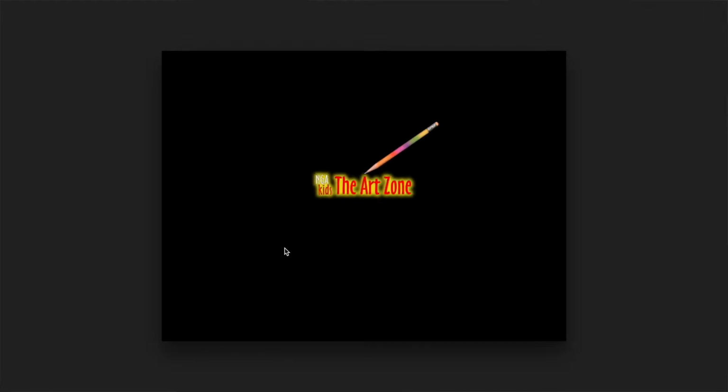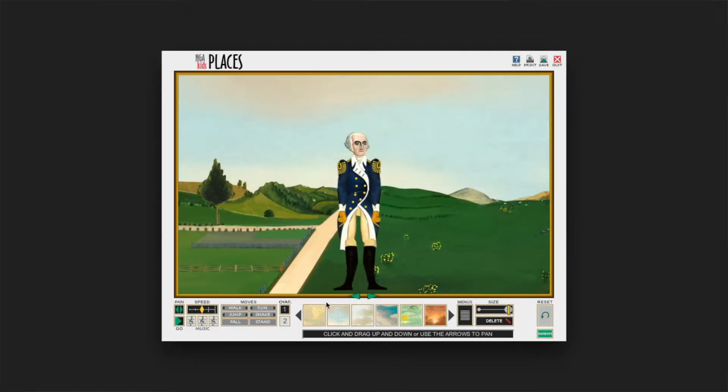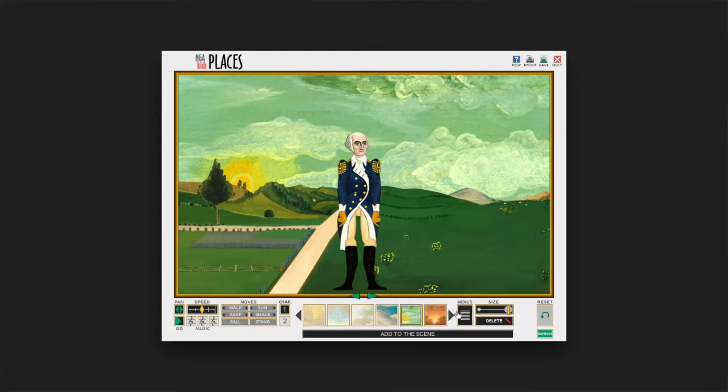The other one called Places is a really neat one. Once again, it takes a little while to load just because there's decent file sizes you have on that one. And NGAKids, when you Google it, is actually one word, NGA, all caps, capital K, IDS, then it's space, Art Zone. So that's kind of important to note.